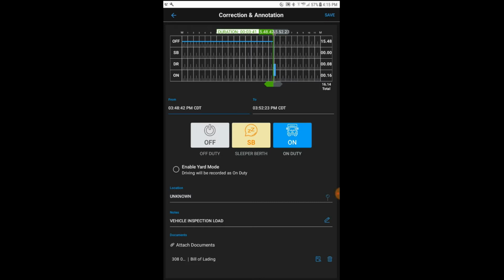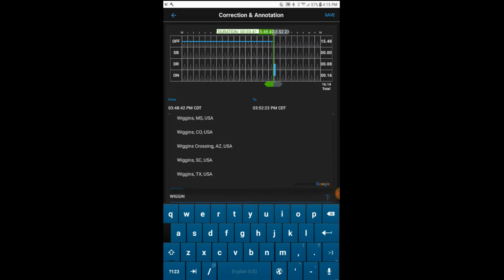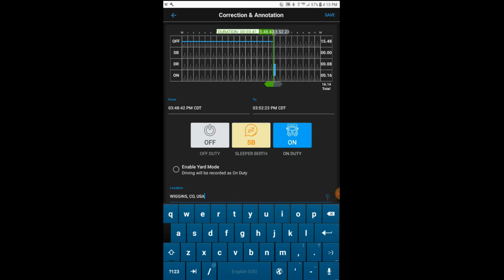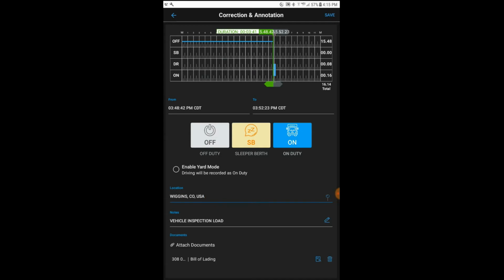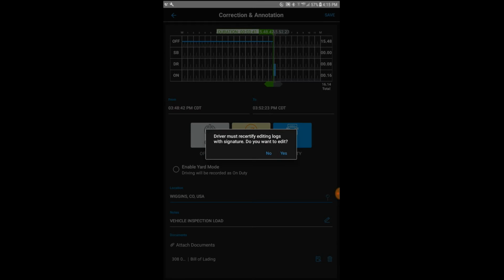But basically, since it didn't pick it up, I can go in there and I can make that right. So, oops, Wiggins, Colorado, and now I can save it. So you can see all your durations up here at the top and whatnot. I'm not going to go into all that, but I'm going to hit save up here in the top right corner. Now it's telling me I need to recertify my logs because I made a change.